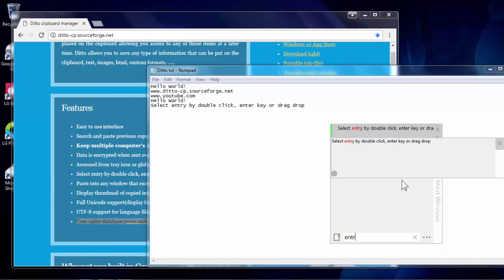You have learned the search feature of Ditto, which is very, very important and very useful, and we will continue to learn in the next video.